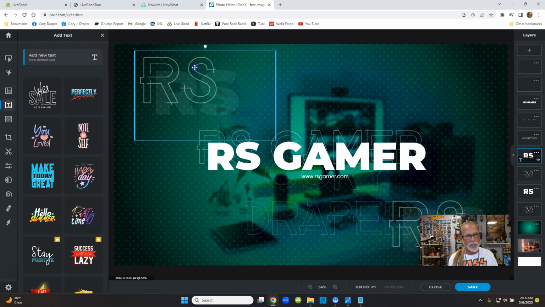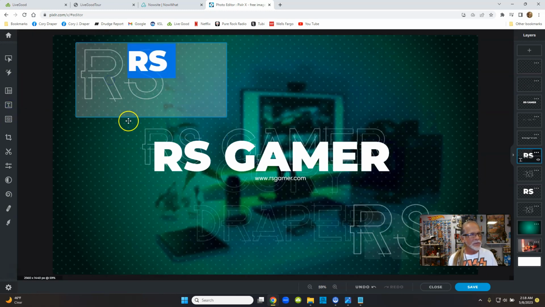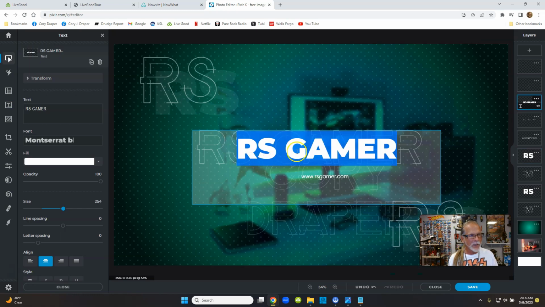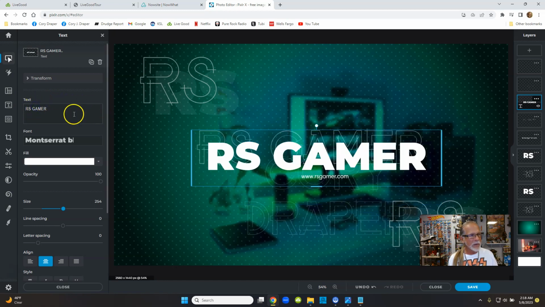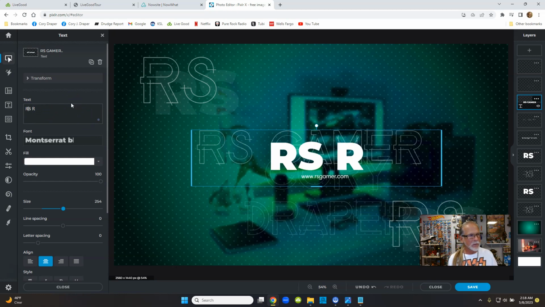But let's say I just want to switch this RS up here. Sometimes you just want to click the RS or click here. You want to click that word right there. See the RS Gamer, the white? Just click it and see when it's highlighted like that. Come over here and I can just put, this one's easier to see. This is a better example.